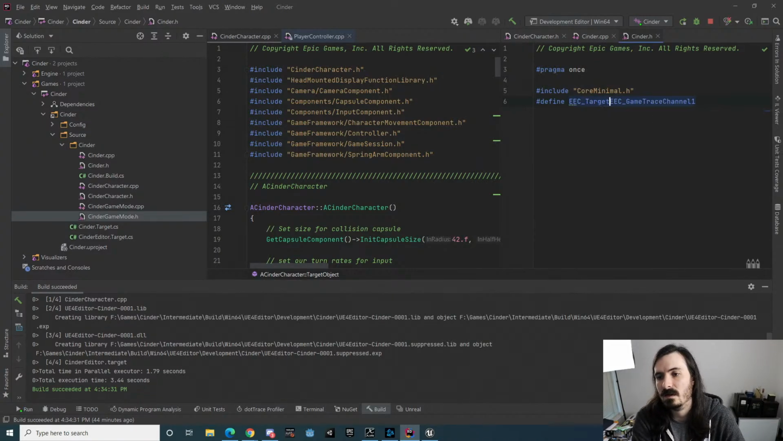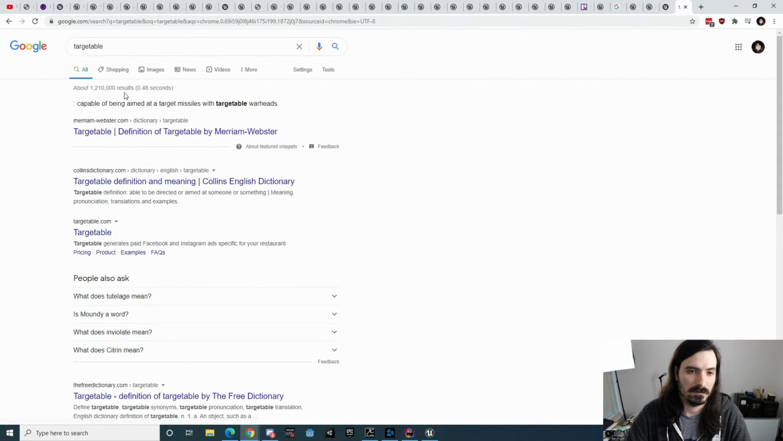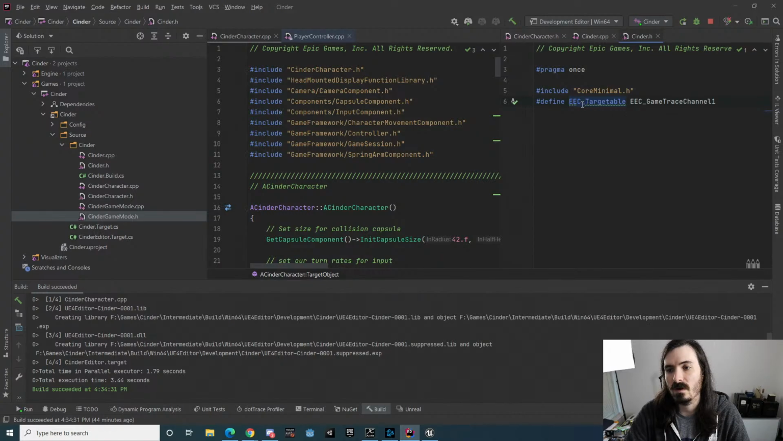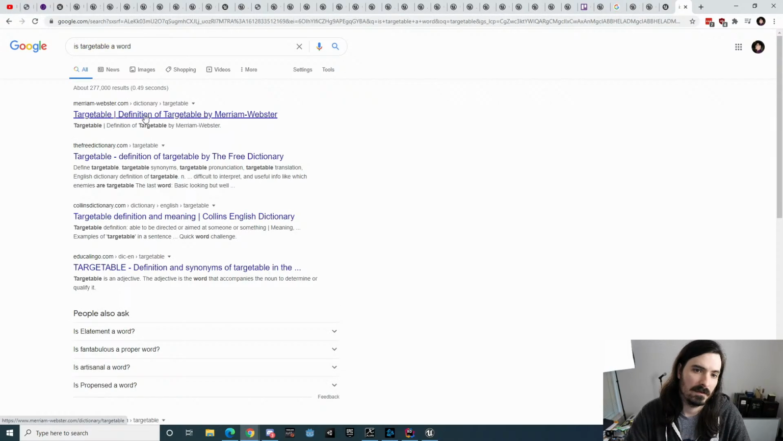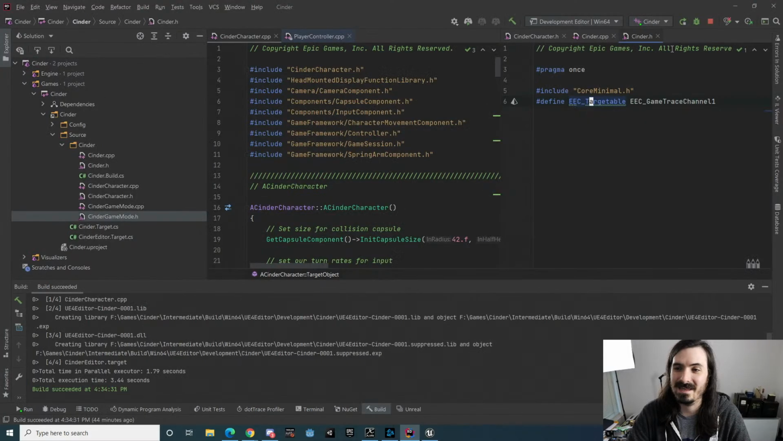So this would be targetable. Did I spell targetable wrong? Because you never know when I'm going to spell something horribly wrong, which is most days. It is a word. Targetable is a word, and they're just trolling me. They're trolling me for good fun here.